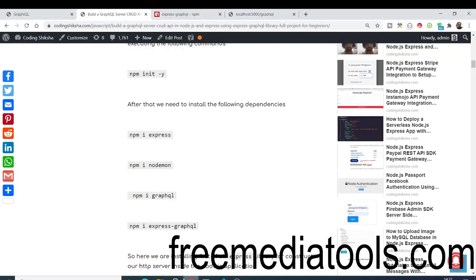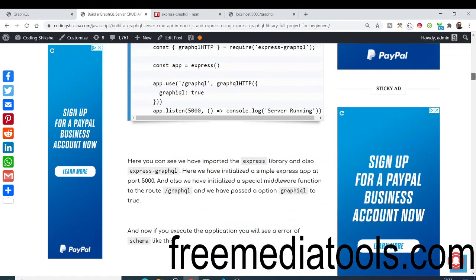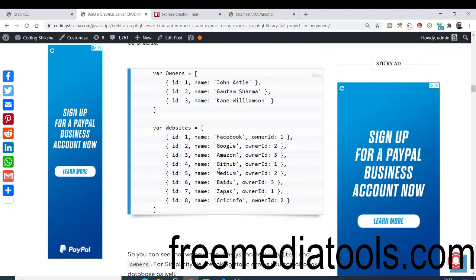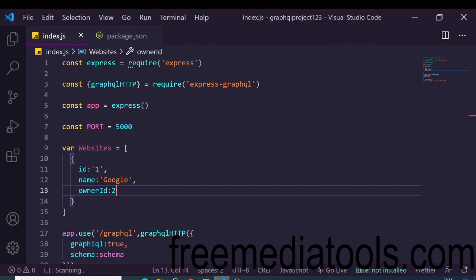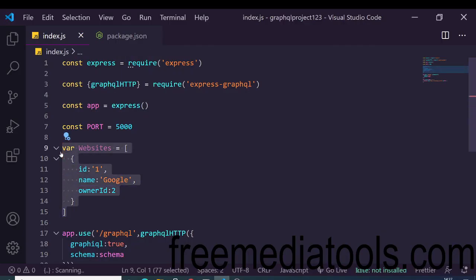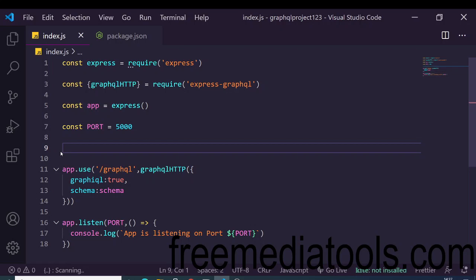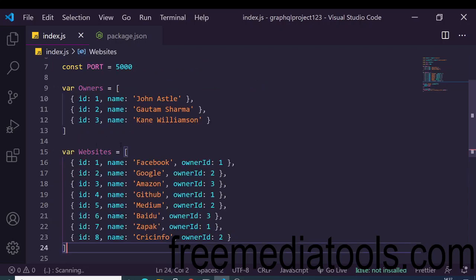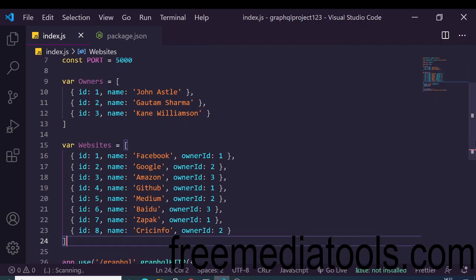Instead of typing this, you can just go to my blog and paste this code here. These two arrays are given there, you just need to copy and paste them. You can also use a database, MongoDB, MySQL, but just for illustration purposes I am using this static data. So we have these two arrays of objects: this is the owners array and this is the websites array.